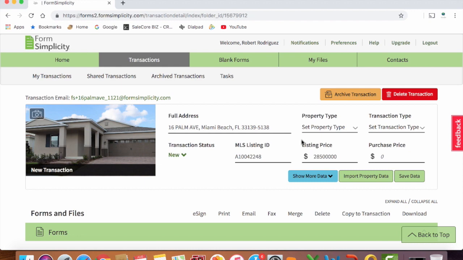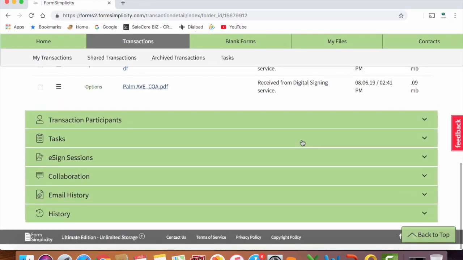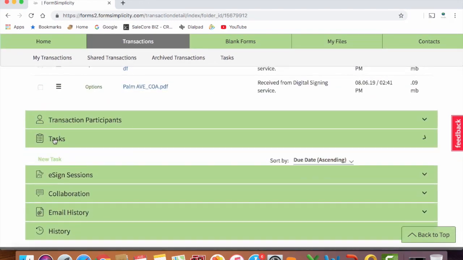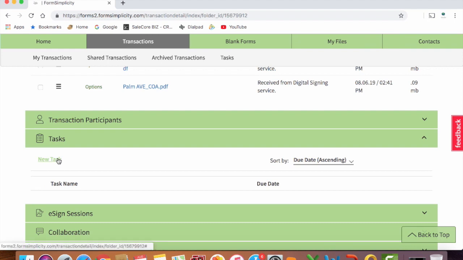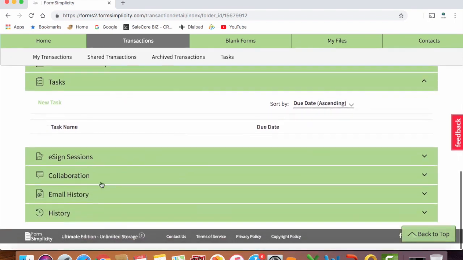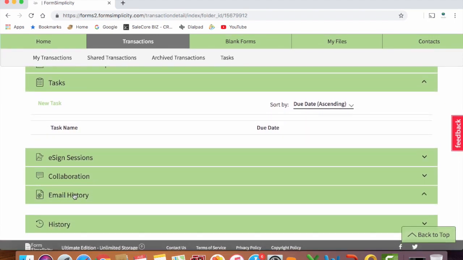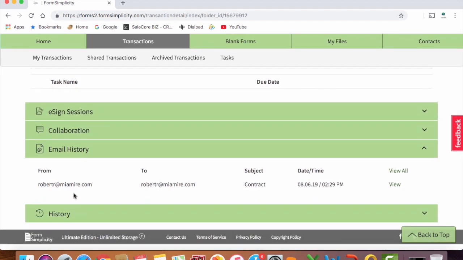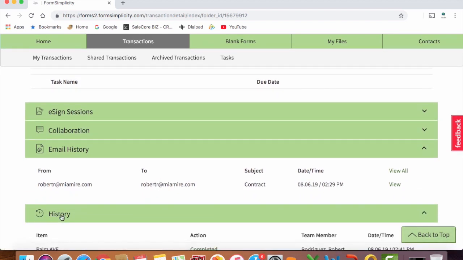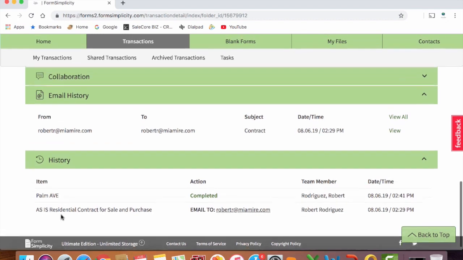And then, of course, you can go down here. You have access to tasks, so you can create a task for your customers and give it a date. You can also check your email histories to see how many emails you've sent your customer, and then the entire history on your transaction here as well.